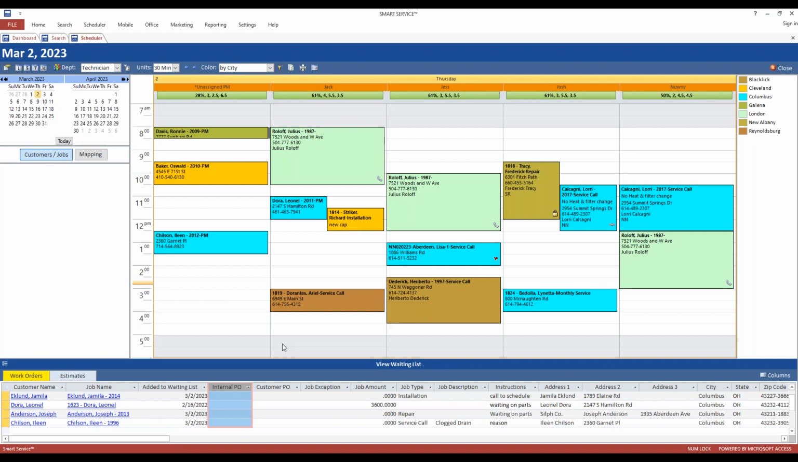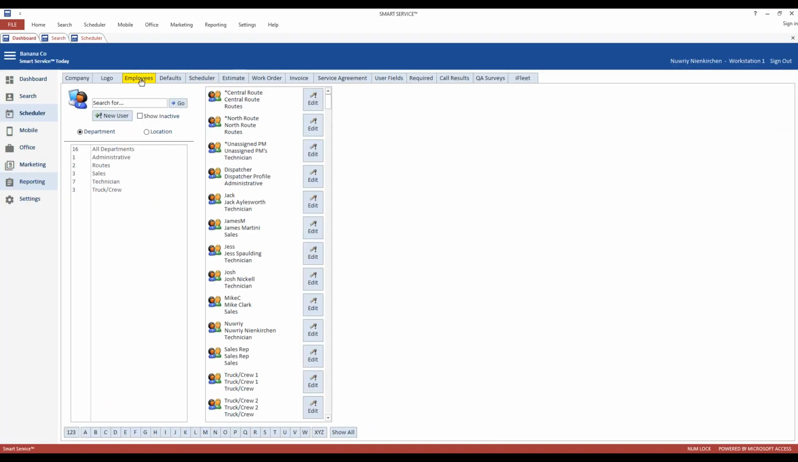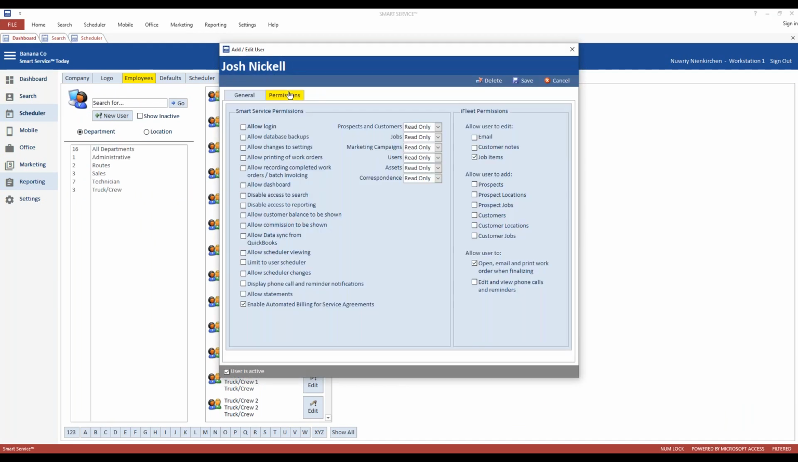I'm going to move over to a few extra permissions for the scheduler itself. There are permissions for this, not too many, because we know that everybody using Smart Service is generally going to have a hand in scheduling and dispatching, so we don't limit it too much, but I want to show you some of the options that are available to you. Let's go back to our employee profiles and settings for a moment, and let's go to Josh Nickel. Inside of his permissions window, I've got a ton of permissions, but a few that have to do with the scheduler itself.